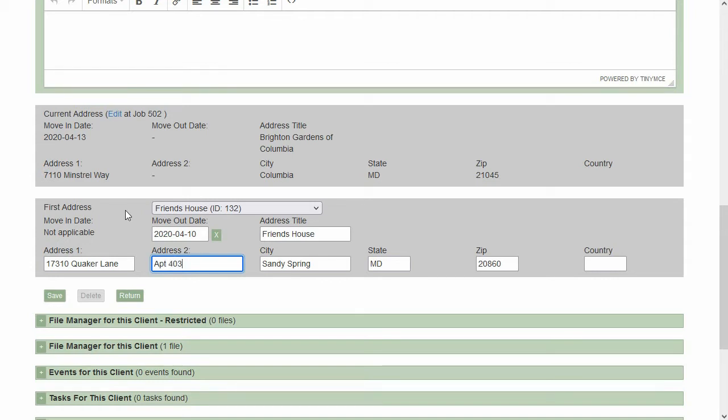If you have already moved them, there will be a section here called the current address, showing that you have moved them to this address, and it allows you to jump directly over to the job that was involved. This is not a place where you would edit the address that you moved them to. You would do that from within the job profile.